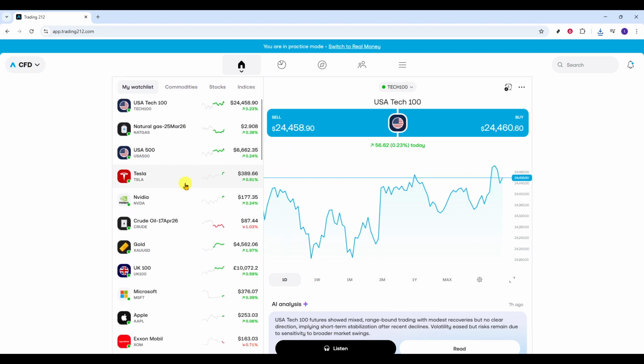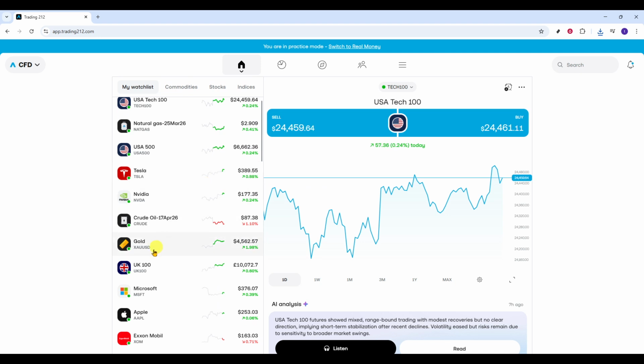Start by opening Trading 212 in your browser or the mobile app and sign in. Make sure you're in the CFD mode rather than the invest mode, since short selling is available through CFDs. Use the search bar to find the asset you want to trade.